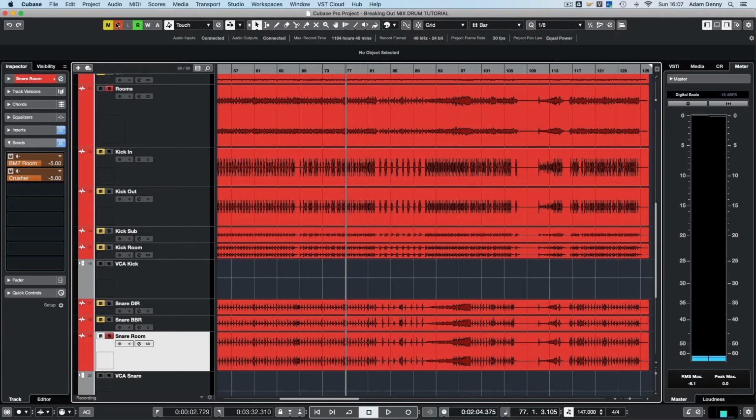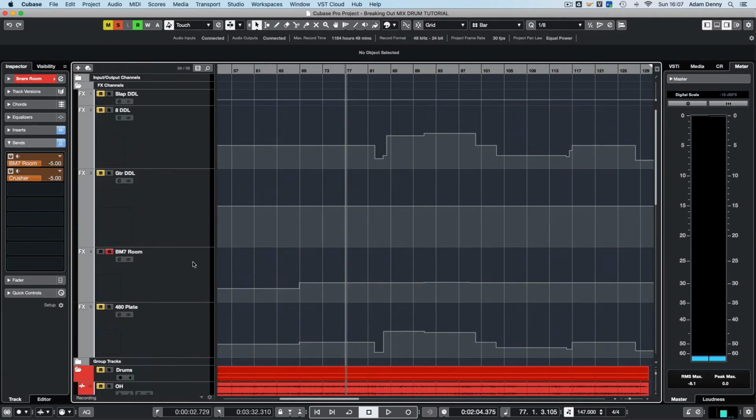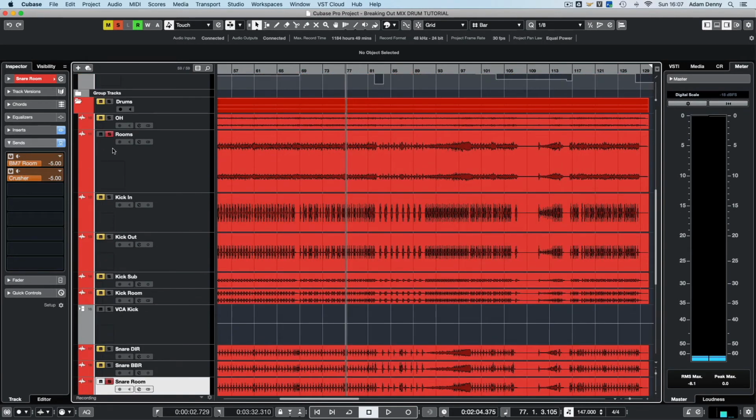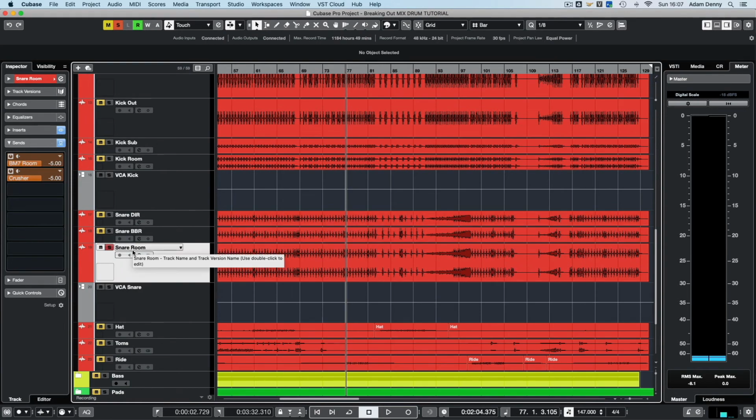So what I want to do is just solo these two tracks for you without the reverb, so you can hear what they sound like. So this is just the room mics and the snare room sample.